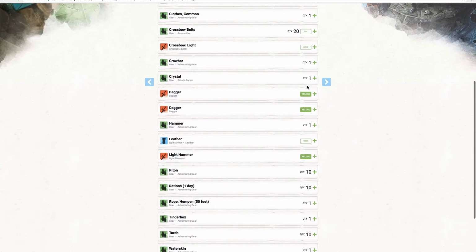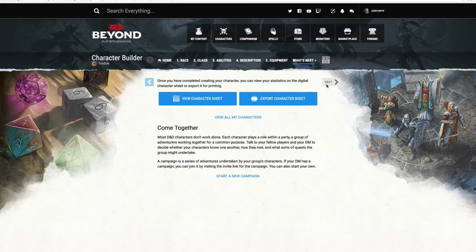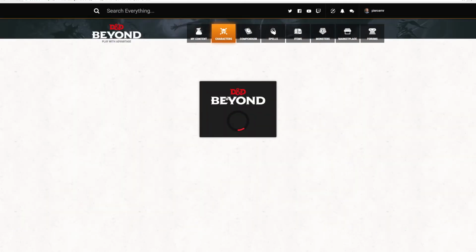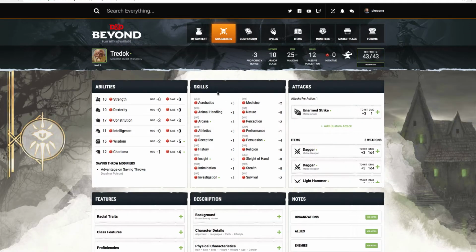And then you'll see how that works out when we're in the character sheet. I will be adding a few things to help you on your journey, but that has to come after you've created a character and I can see what kind of character you are. We go next, and now you can see view character sheet. So you can actually go in and start to see everything that you've just created.